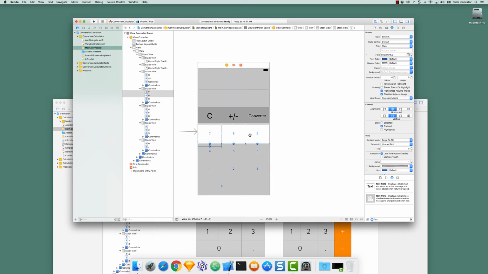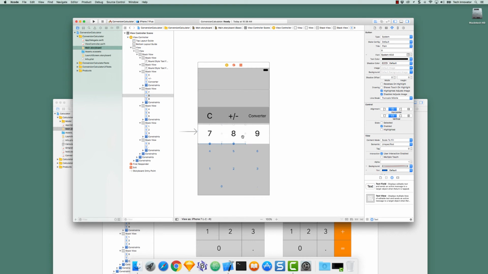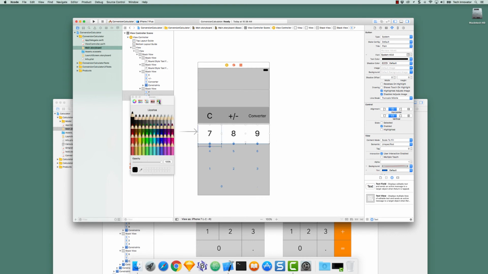So then I'm going to choose 7, 8, 9. Again, 40-point font. I want it black. And the individual buttons, background color, 3rd pencil over.